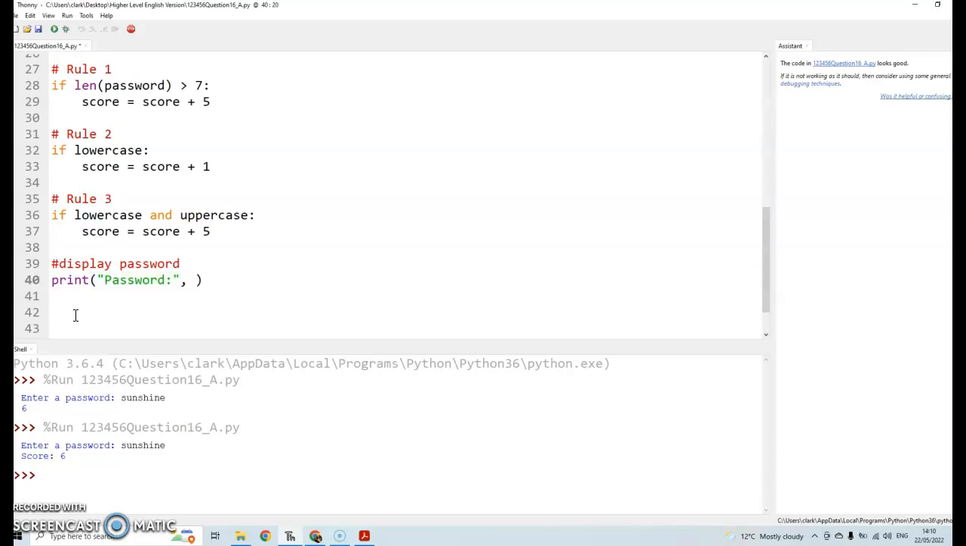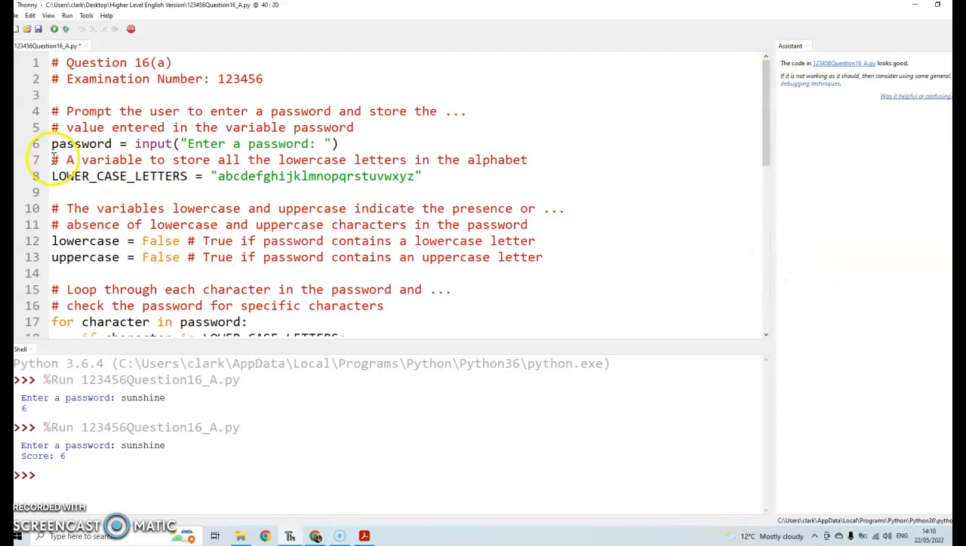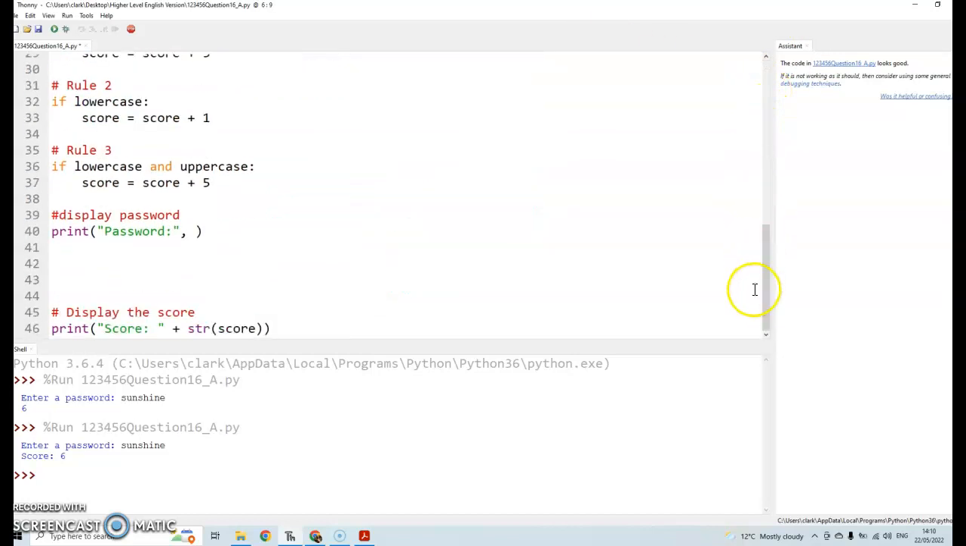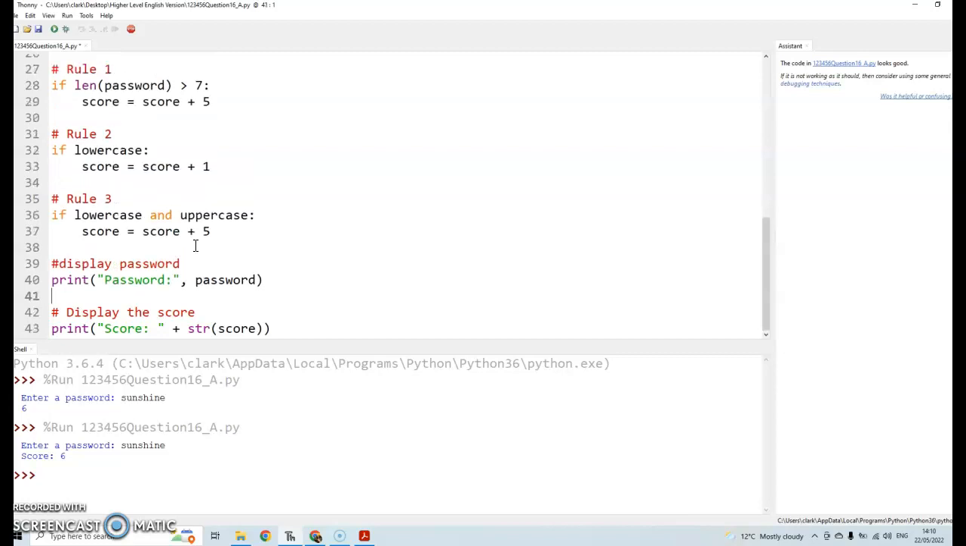and we're going to have a password, I think it is, coming in here. So let's just make sure we get a password. At the top we get a password from the user stored in the variable password. So, and that should be part 2 sorted.